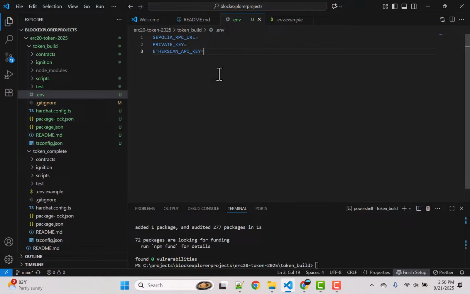All right, now what do we have here? The Sepolia URL, that's basically the URL that we're going to use to connect to the Sepolia testnet when we go to deploy our token. So what you want to do here, there are a bunch of different options, third-party services such as Infura, or what I'm suggesting, Alchemy. And what you need to do is create an account with one of these services.